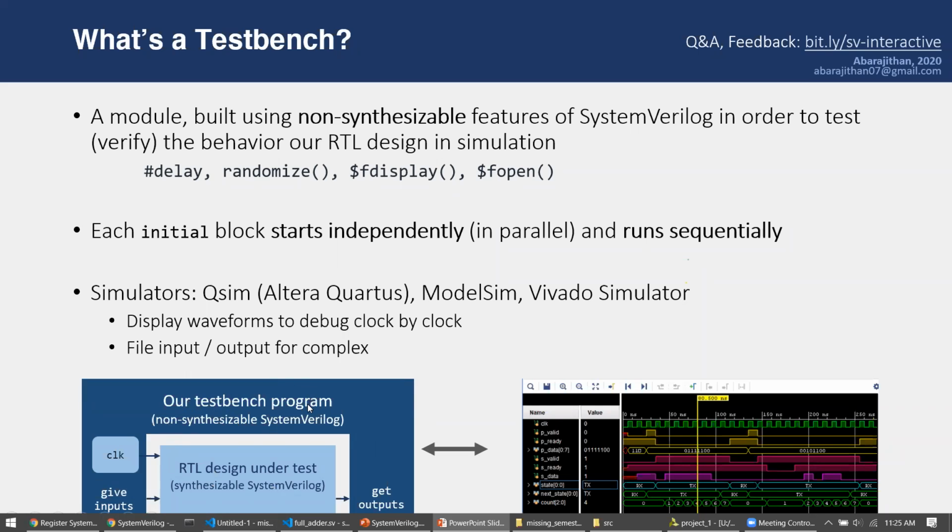This test bench program is not synthesizable again, and we use constructs like this. $display is to print it on the screen, $fopen is to open a file. You can't put this on a chip again, right? And there will be different initial blocks, initial begin, initial end. You can put multiple initial blocks inside a test bench. All these initial blocks will start in parallel and run in parallel. If you want, I will show you that also.